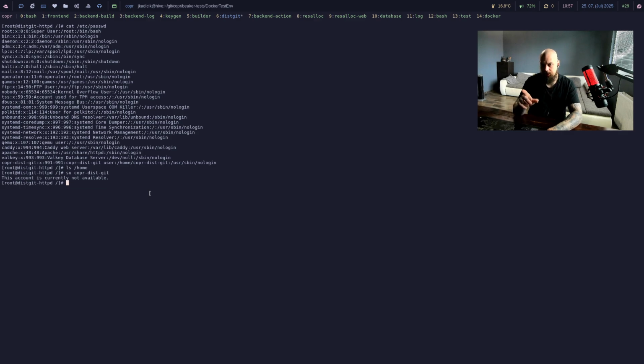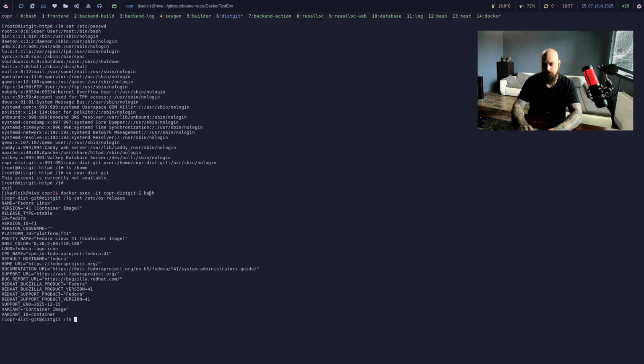Like, this is our distgit that we are testing. This is the new distgit. The old is still running or not? I mean, we have distgit web and distgit, and this is what? It is etc os-release. This is still Fedora 41. Does this work? I don't know if this is of the whole system or not.